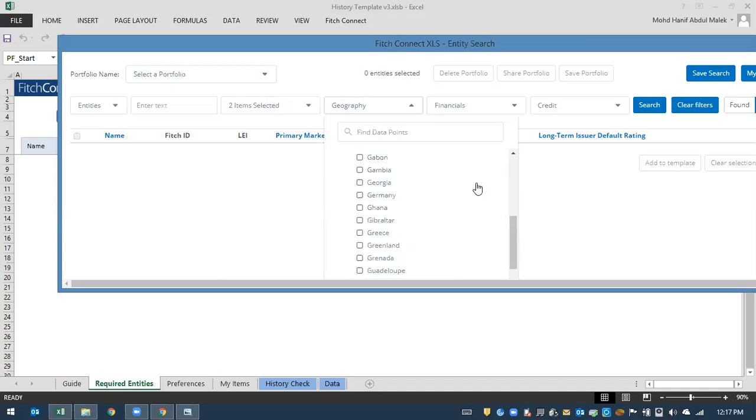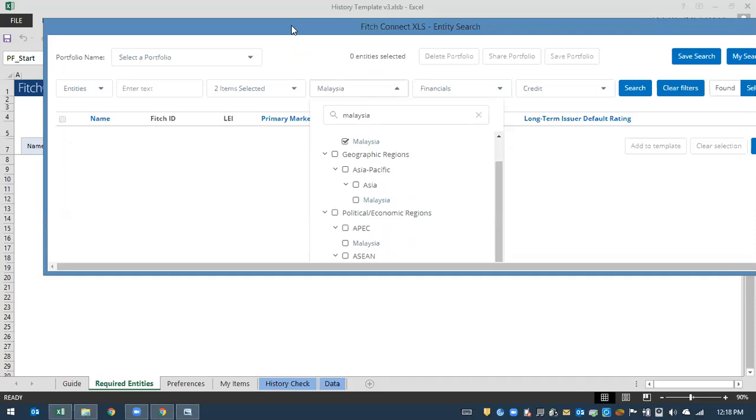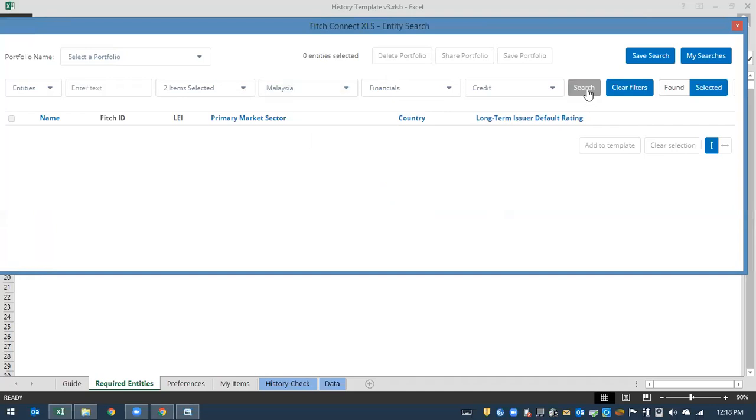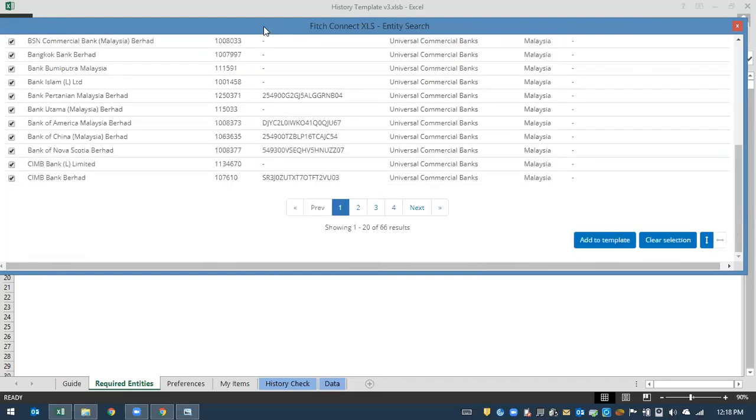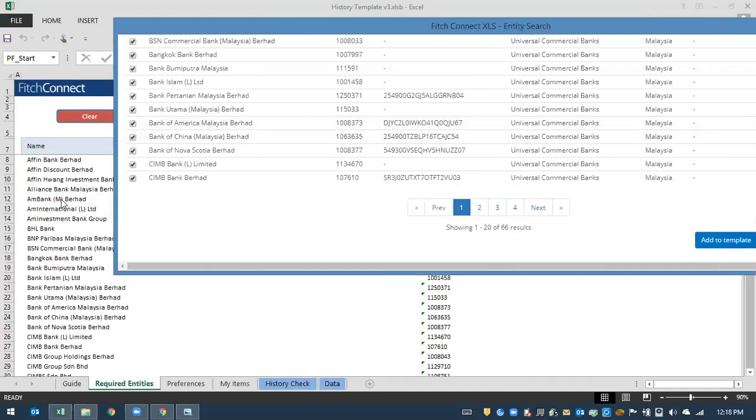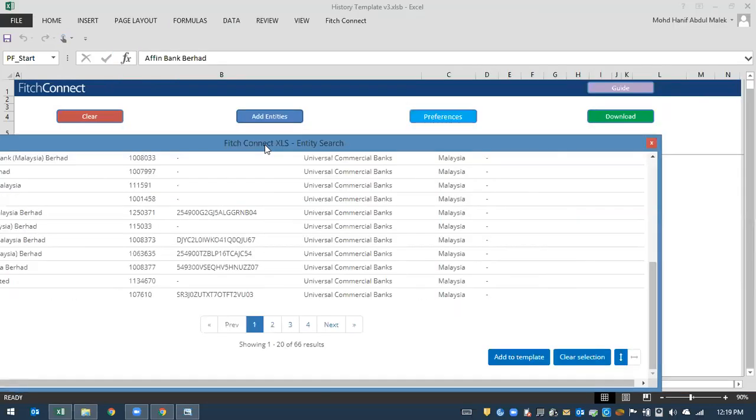Okay, commercial. The filtering or the screening is the same as what we have in the web version. You select your sector and you select your country. Once you're done, you click on search. So now I have my commercial banks in Malaysia. Once you're happy with that, you select all and click add to template. Once you click add to template, all the lists will be transferred to your Excel template, and you can close this window.